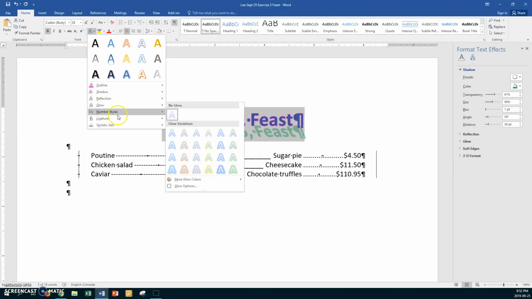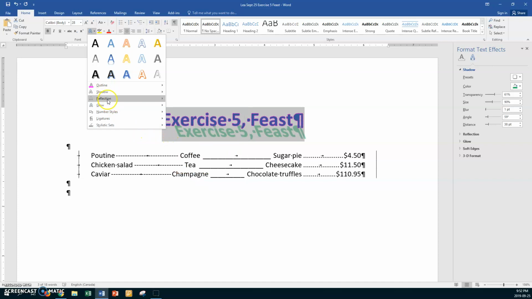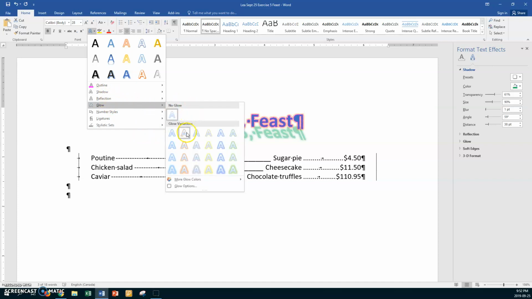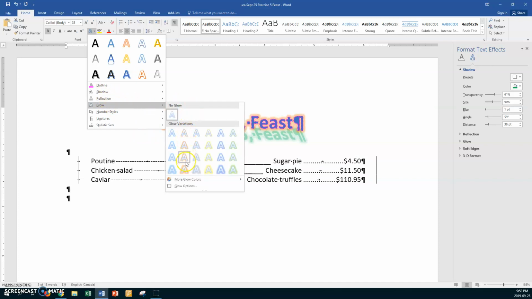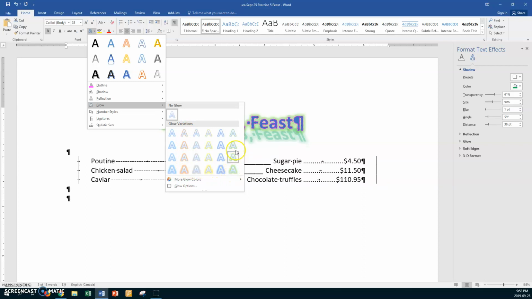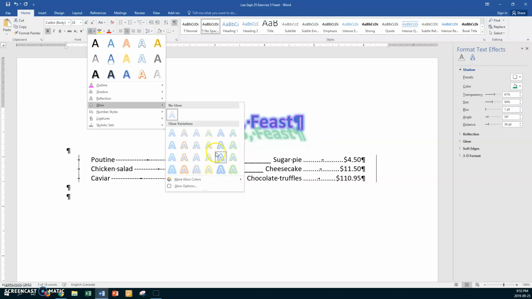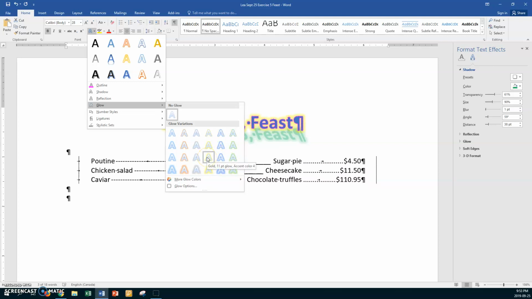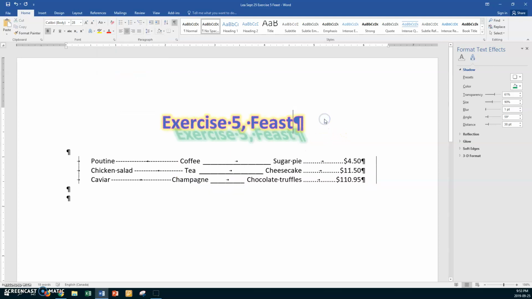Now in glow, you can have orange, and you see it getting thicker, you can have gray, yellow, blue, whatever it is that you want. Well, maybe I'll go with this yellow one. Okay, so there's your heading done totally different. All right, and that's what I want you to start doing now on your headings. Every time, go and do something different.